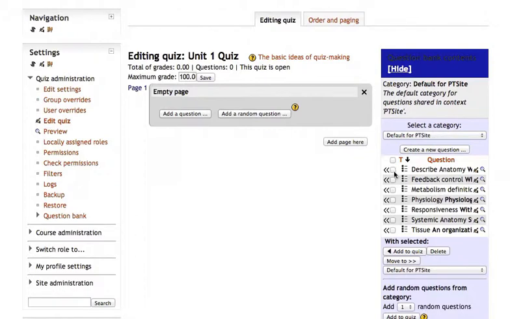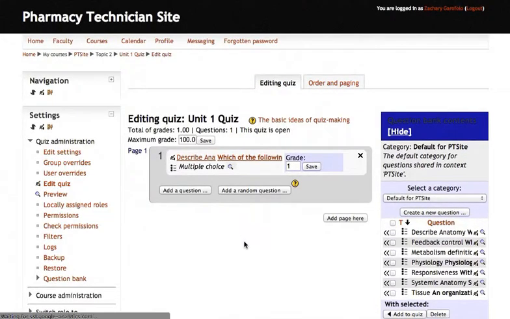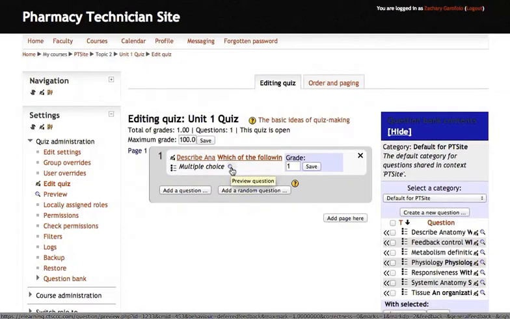Let's add the first question. I'll select the question by clicking the box beside the question name, then click Add to Quiz. This will add the question to the first page of the quiz. You'll notice that beside the name of the question there are two icons. A magnifying glass if you want to preview the question, as well as a hand and pencil icon if you want to edit this specific question.